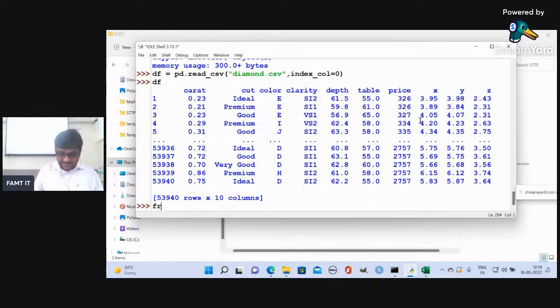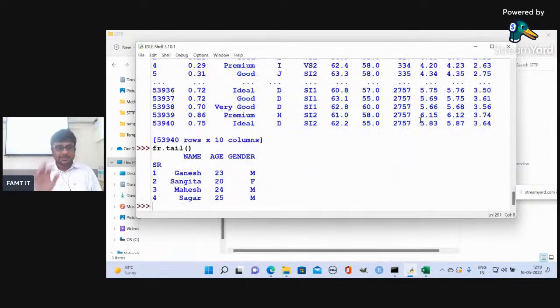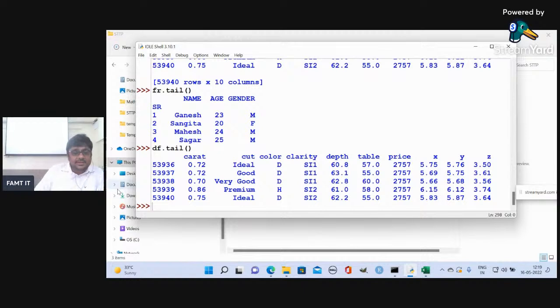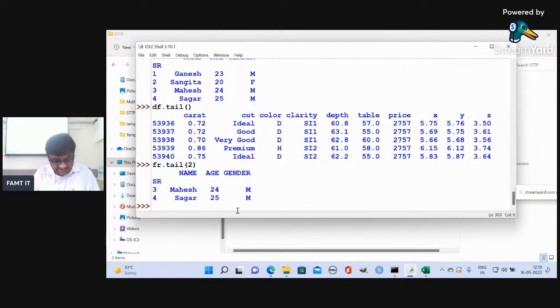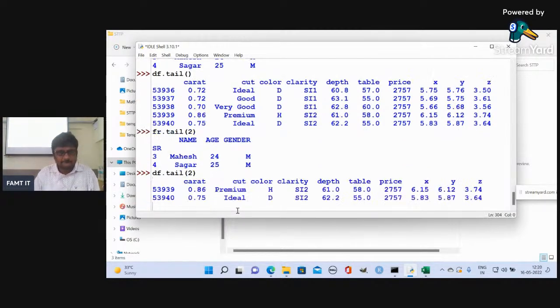So in that case, you can apply df.tail. Here it is displaying the last five records by default, and I can overload it with a number, for example 2, to get the last two records.